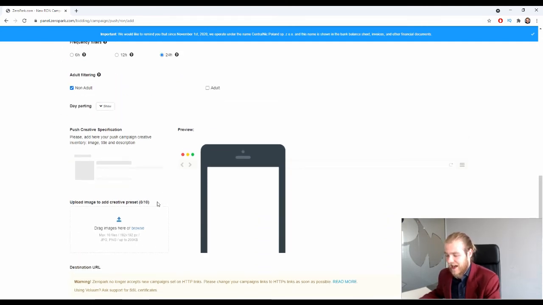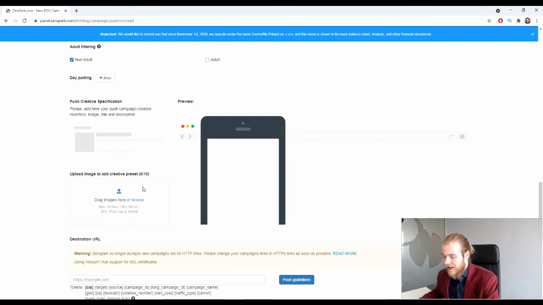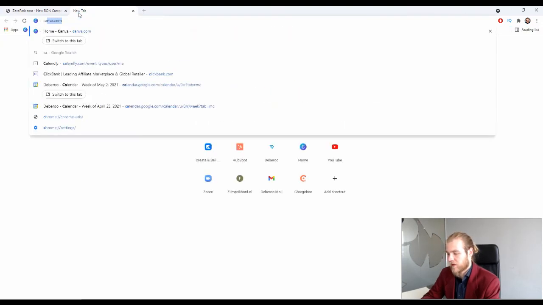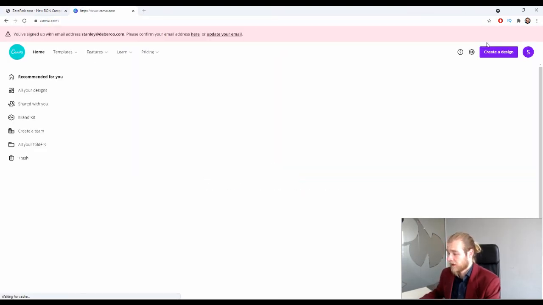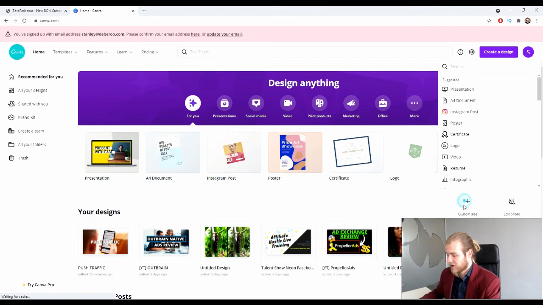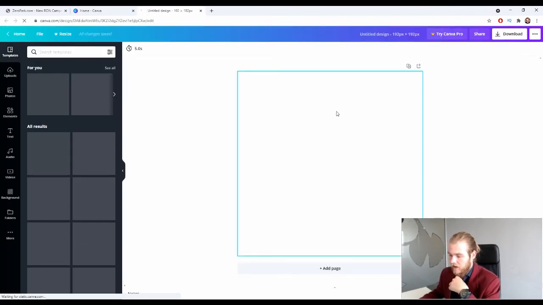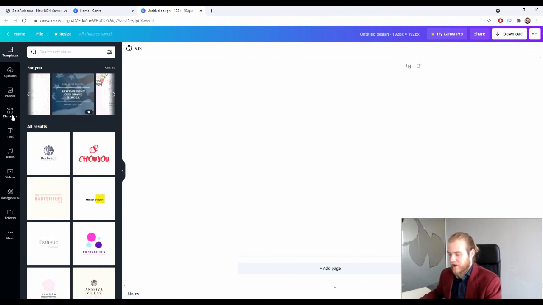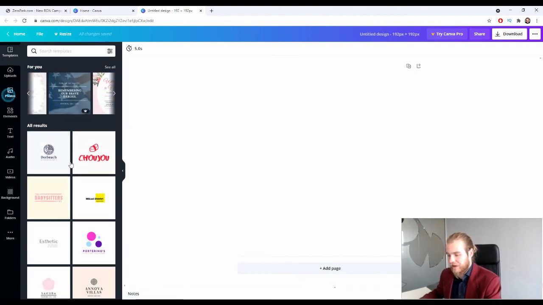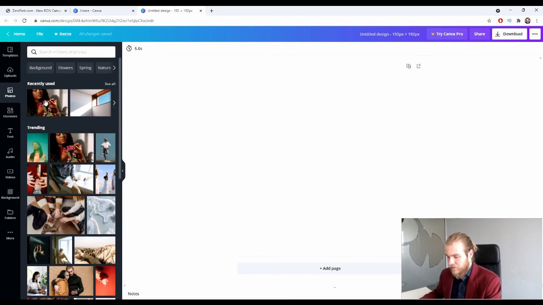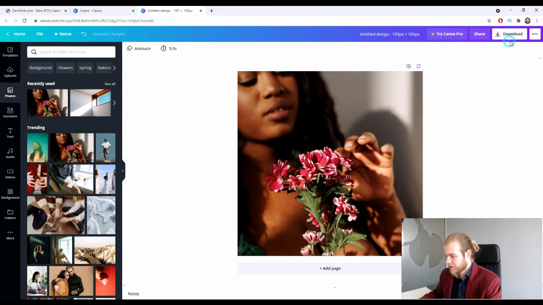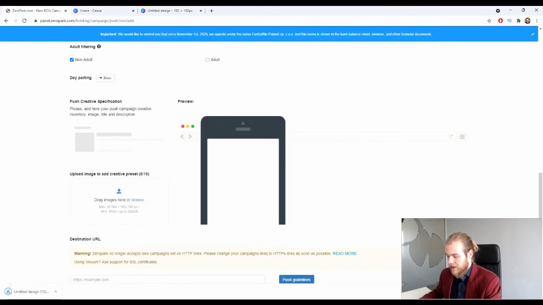So right here we're going to add our creatives. Let's start with an image. It needs to be 192 by 192. So let's open up Canva, and we're going to create a design of 192 by 192. For the sake of this campaign creation, I'm just going to drag a photo in there that we can use. Perfect. All right, that's being downloaded. All right, we can upload it.